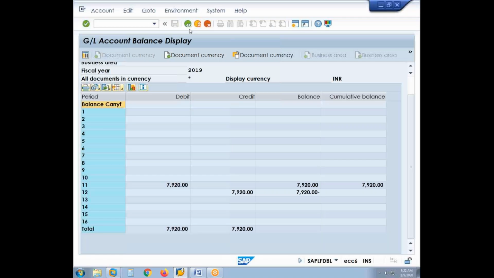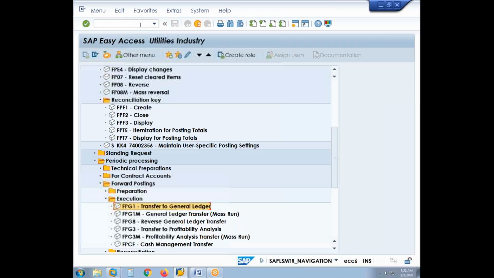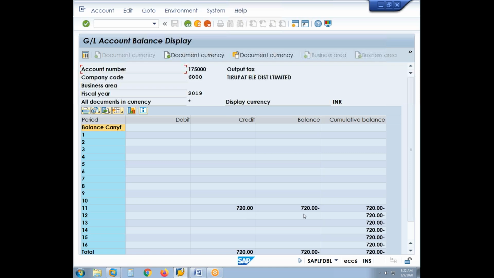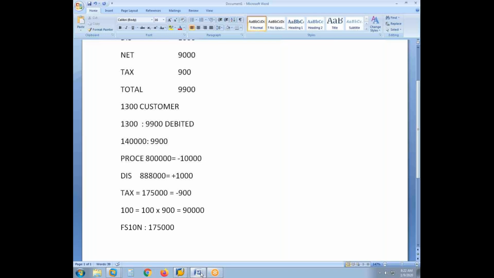You have done only one transaction, but for that invoice in our company code, what is the tax amount as of now? If you go to FS10N, and if the GL account is 1,75,000, what is the amount? It is showing 720. So what is payable to the government is 720. But suppose you have posted 1,000 invoices in November and all taxes are 720, then the total tax amount will be 720 into 1,000. That's the value you have to pay to the government. You got your point, sir. Yeah, that's the logic.